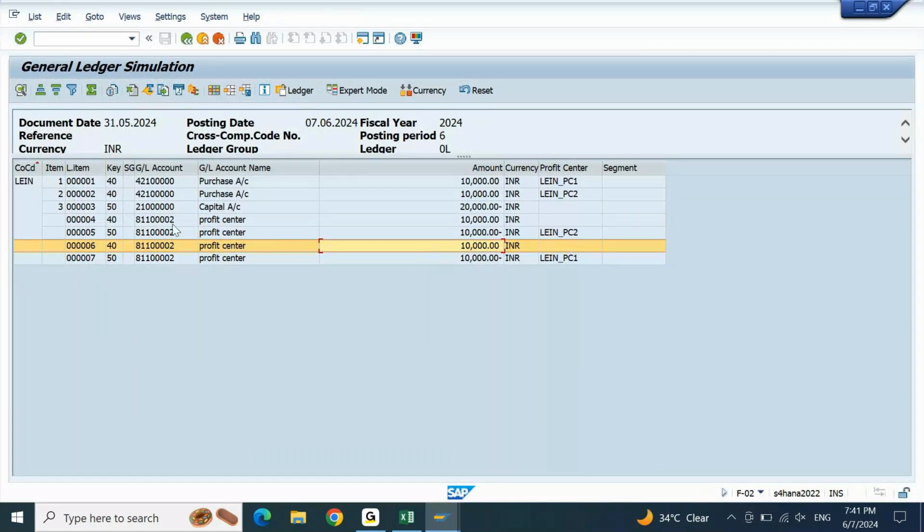This account, why is this account coming? Any idea? 811. Technical clearing account. What is this account? Sir, zero balance clearing account. This is the zero balance clearing account.